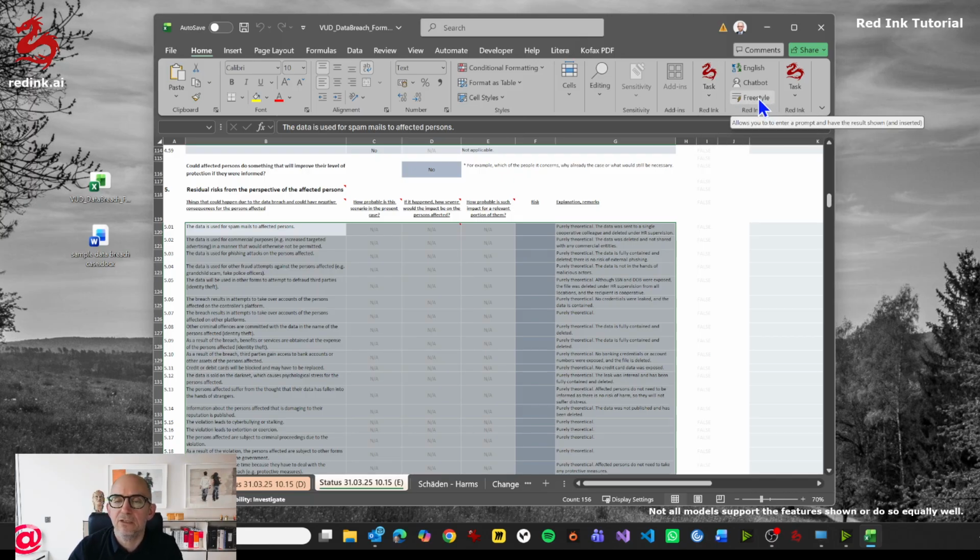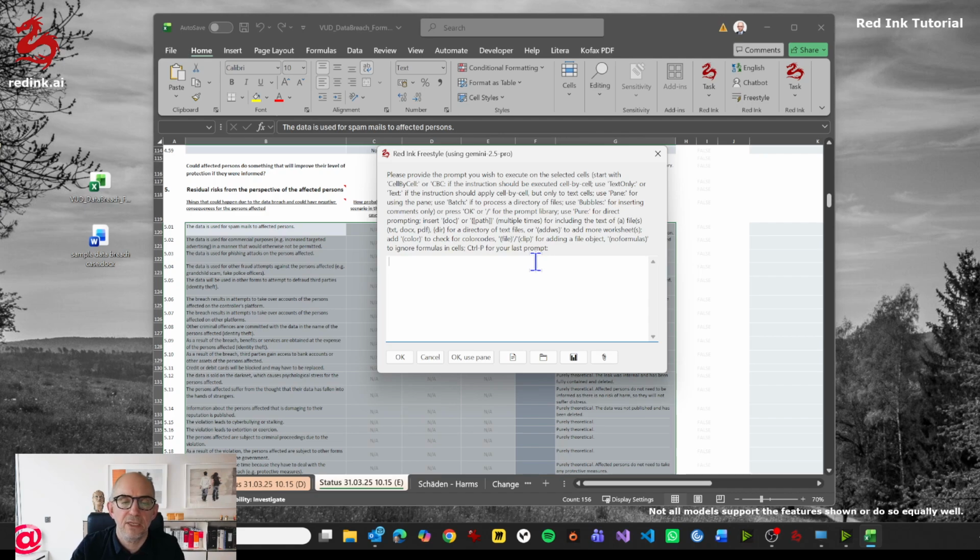So I will check here freestyle and we'll say: complete drop downs for all columns C, D, E based on the existing assessments. That's what I will provide.